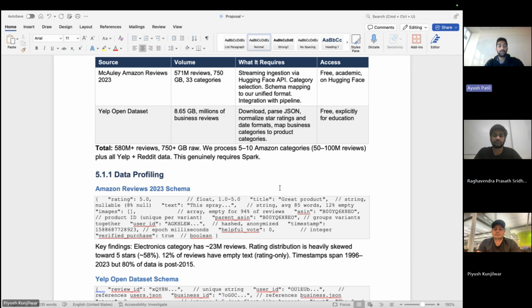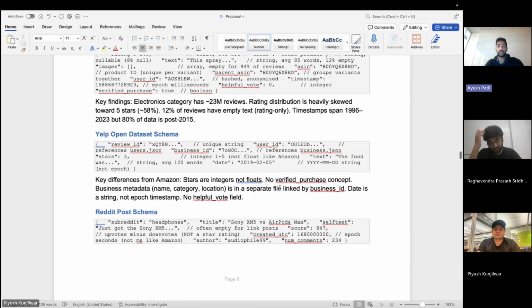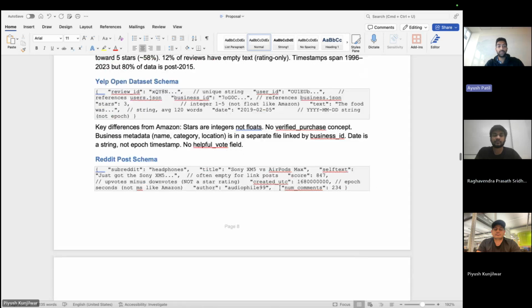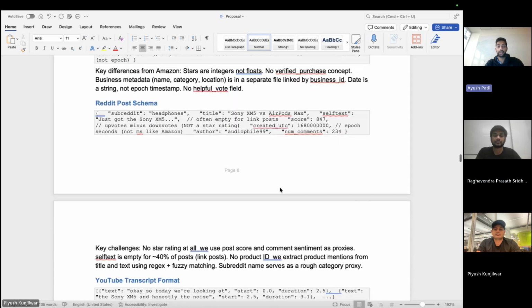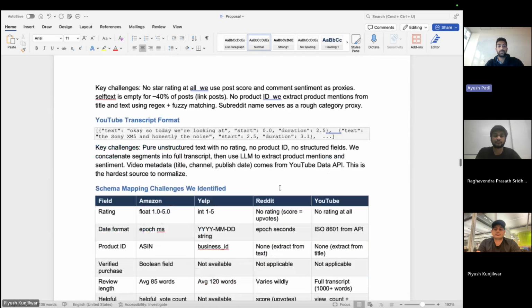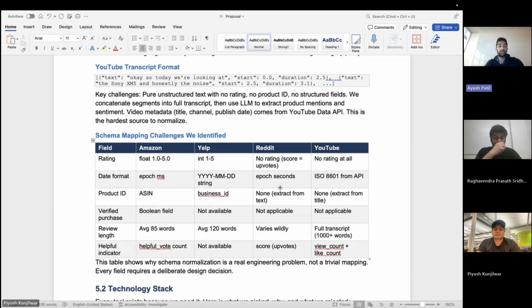Amazon has star ratings and verified purchase fields. Yelp has star ratings but no verified purchase concept. Reddit has scores and discussion text but no star rating at all. YouTube transcripts are unstructured text and do not have a review rating field. So we had to decide very carefully how to normalize these sources without inventing information that does not exist.